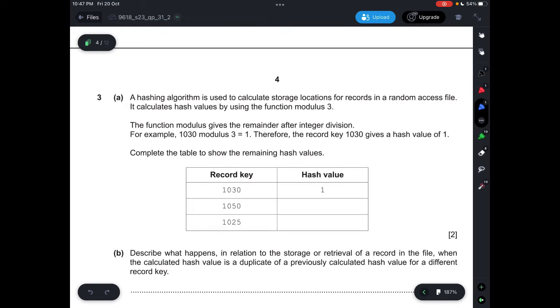Okay, question 3a. A hashing algorithm is used to calculate storage locations for records in a random access file. It calculates hash values by using the function modulus 3. The function modulus gives the remainder after integer division. For example, 1030 modulus 3 equals 1. Therefore, the record key 1030 gives a hash value of 1. Complete the table to show the remaining hash values.